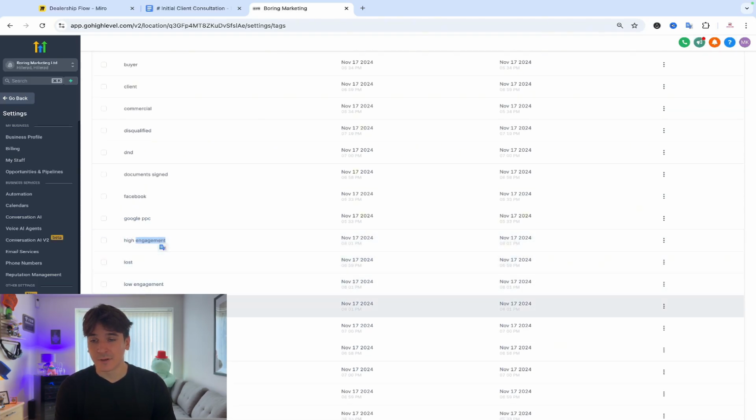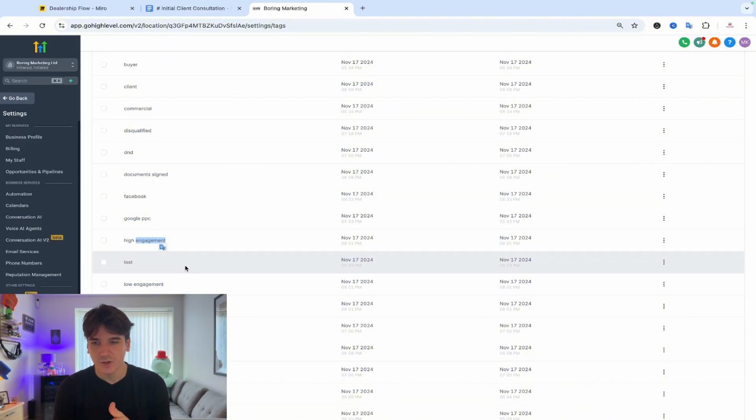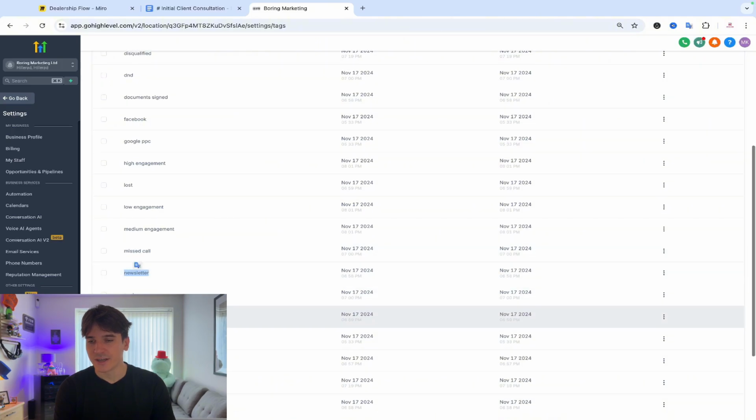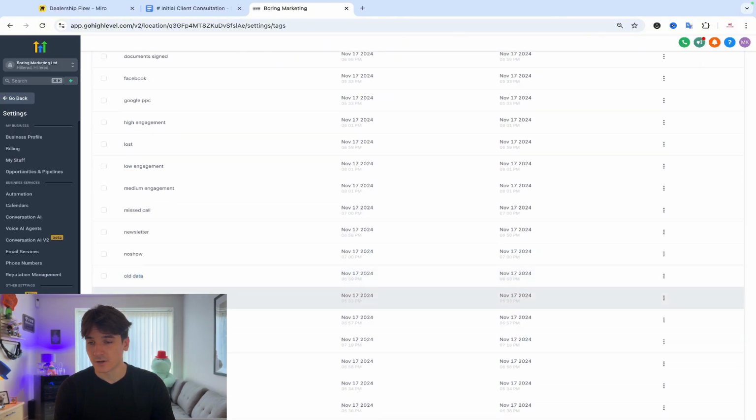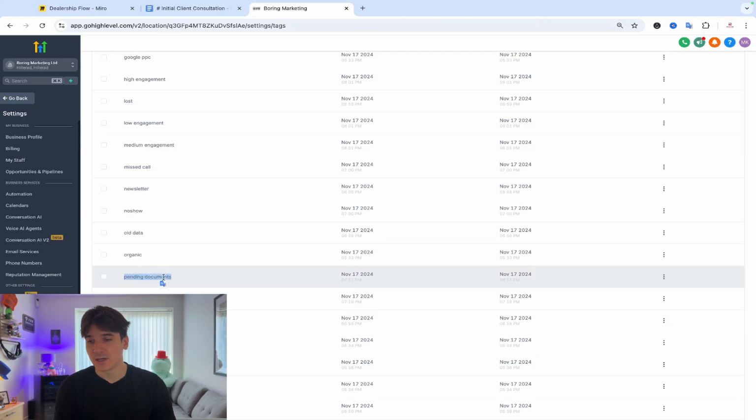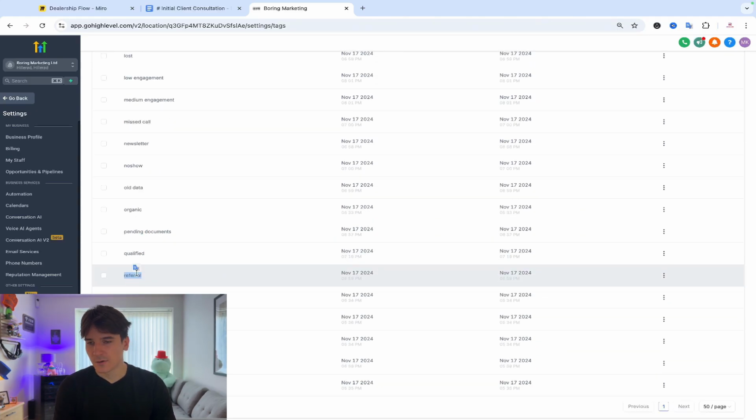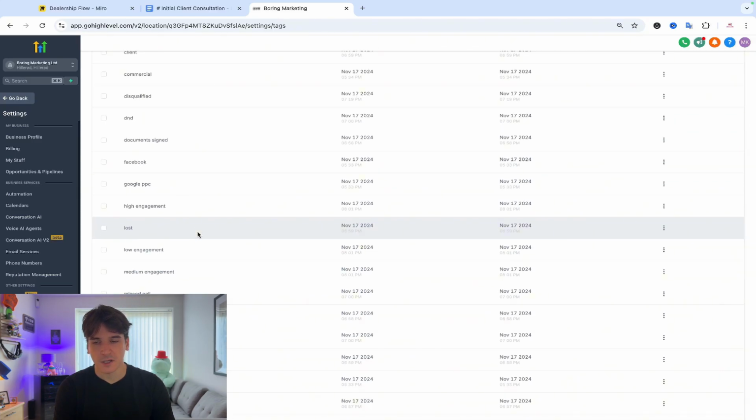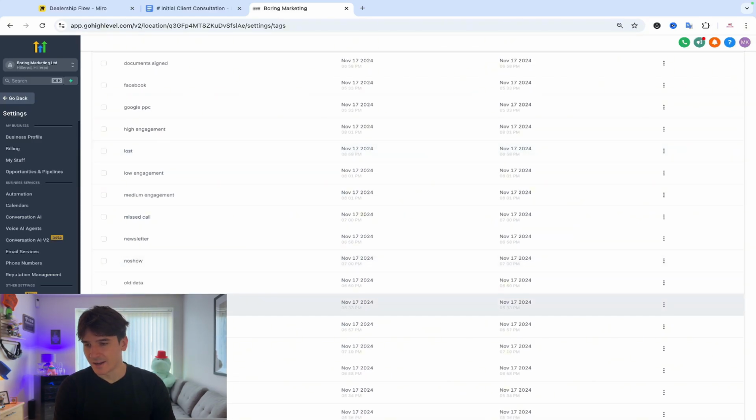Engagement, low engagement, and medium engagement are for people from managed scoring. So if they constantly engage with us, we want to highlight this via tags so we can then filter it through contacts. Loss is obvious. Missed call, newsletter, no-show. All data is for database reactivation. Organic is for leads. Pending documents is for a lead that's about to get closed. Qualified, referral, residential, responded, seller, show, survey. Those are the ones that we'll be working with initially. Again, if something comes to my mind later, we are going to add it right here.